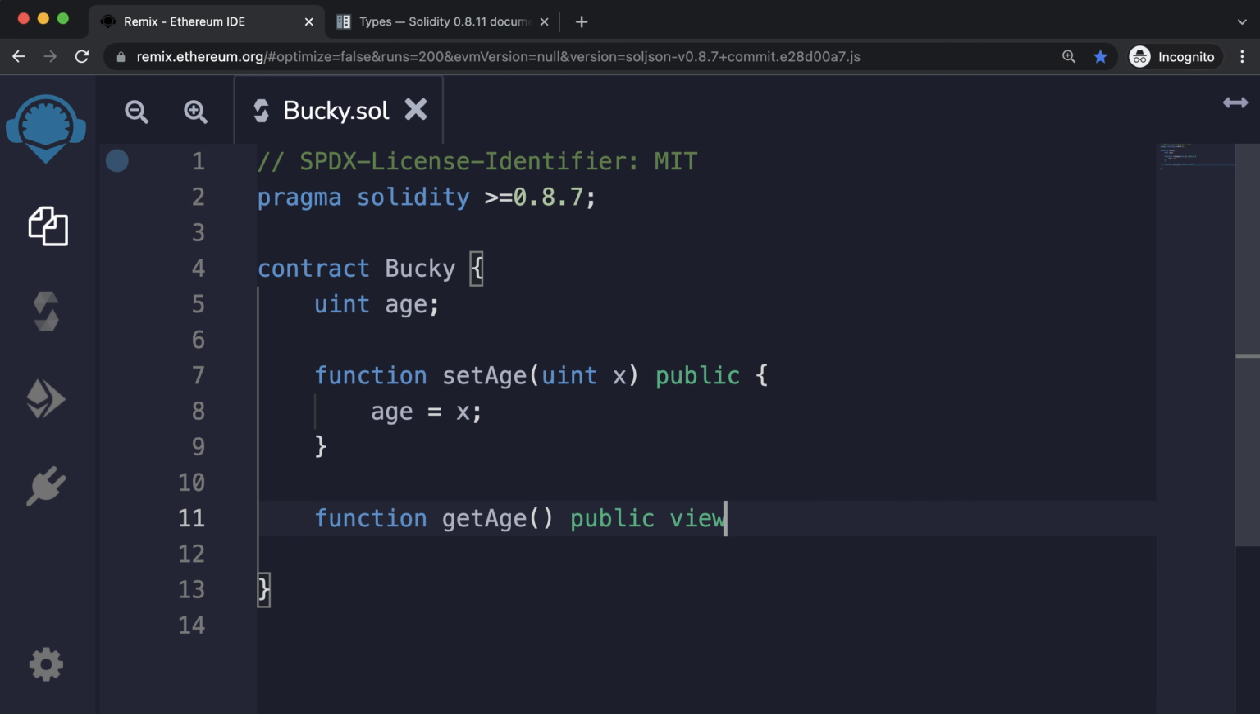Now, another keyword that I want to introduce is view. So what is this view keyword? A function declared as view means that it doesn't modify any state. For example, in this function right here, we were taking an age variable and updating its value. This would not be a good time to use view. In fact, this is the opposite of when you should use it, because view means that you are not modifying any state or any variables in your contract. So view just means read only.